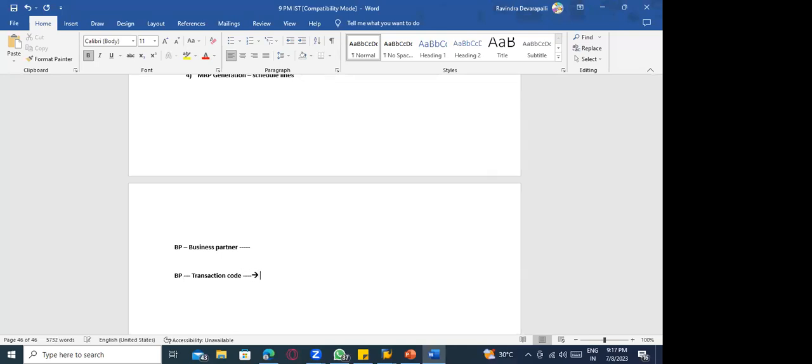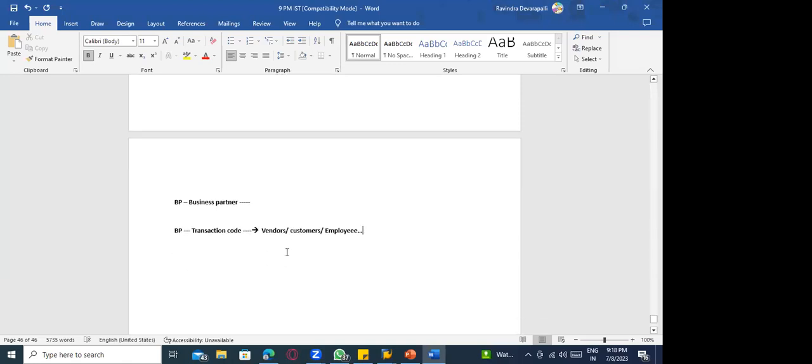So with this transaction code BP, you are creating the vendors, the customers, and the employees. Clear? So it is not new. It is also there in the ECC. But material management people were not using that BP, and sales and distribution people were not using the BP in the ECC.